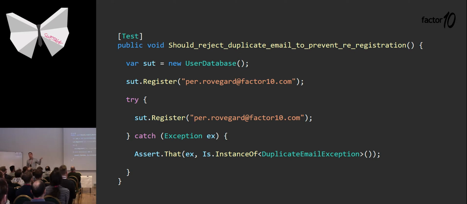Where's the bug? Exactly. So this test works as long as an exception is thrown, because then it verifies that the exception is a duplicate email exception. If some other exception is thrown, then the test goes red. So it seems nice, right?